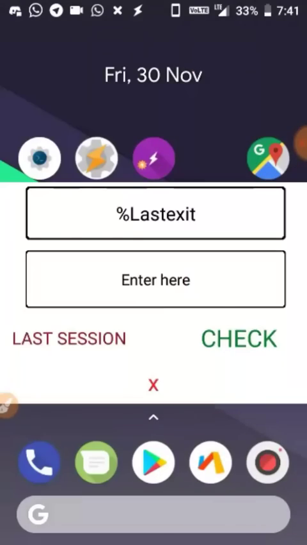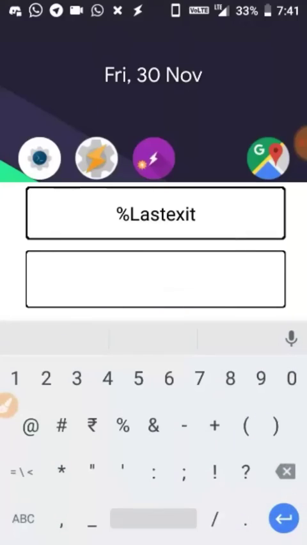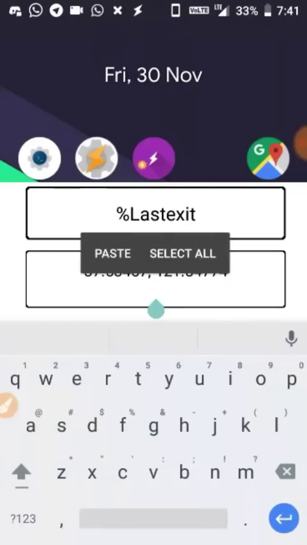Let me show you that the last session will show the time, and the last exit that's coming now will show your current coordinate if you are using a GPS app, fake GPS app or anything, and it also shows your current location. If you enter any coordinate, it will show the cooldown between your location and the entered coordinate distance. It will show the distance and the cooldown required for you if you try to teleport.